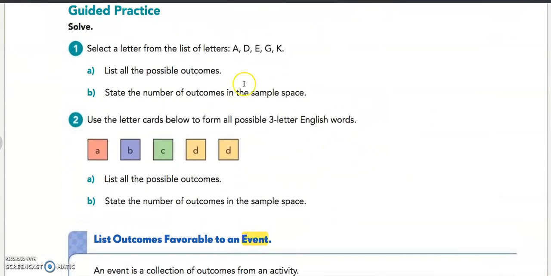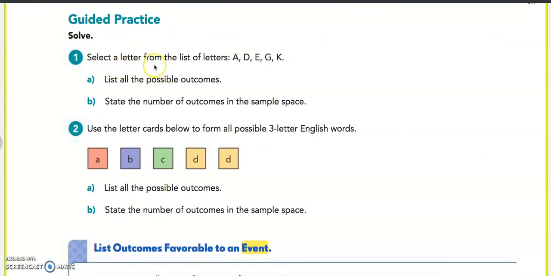The last thing I want to go over are these last 2 questions here. It says select a letter from the list of letters A, D, E, G, K. List all the possible outcomes. So I can pick an A, I could pick a D, I could pick an E, I could pick a G, and I could pick a K. State the number of outcomes in the sample space. Well, there are 5 different things that can happen here. So the number of outcomes is 5.